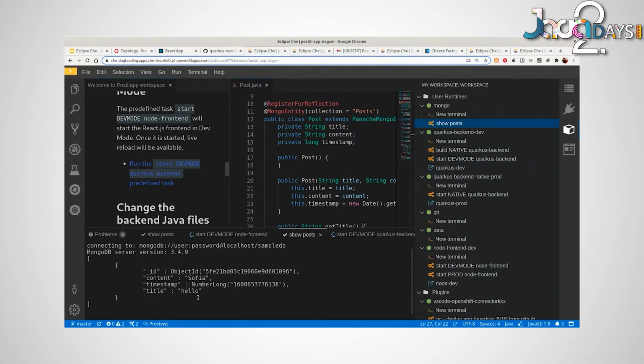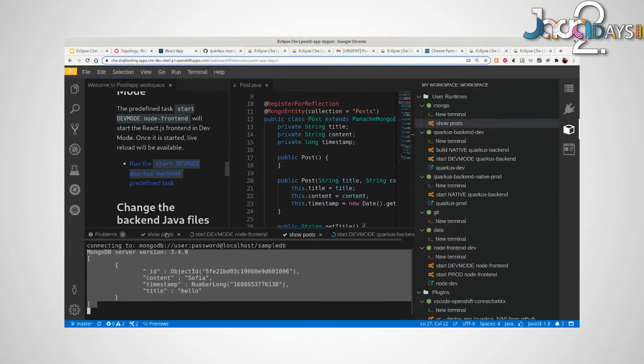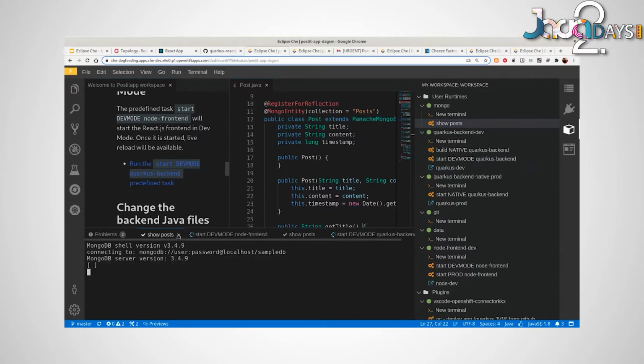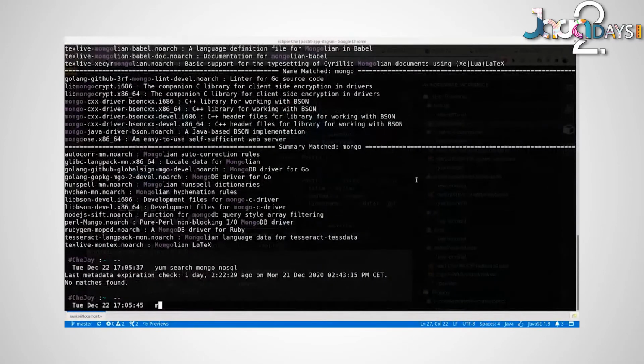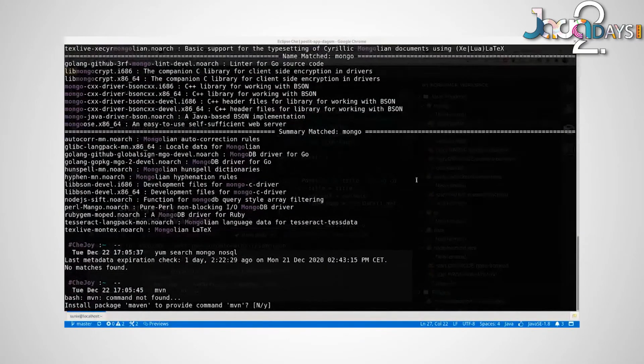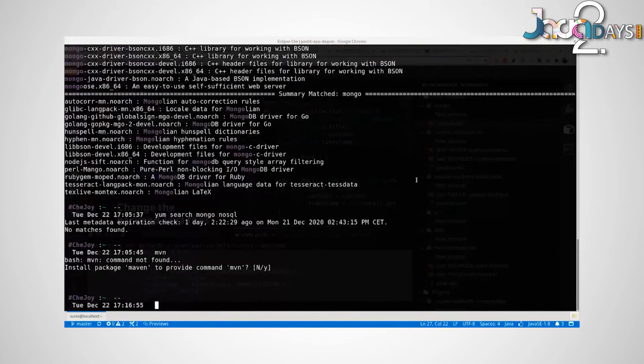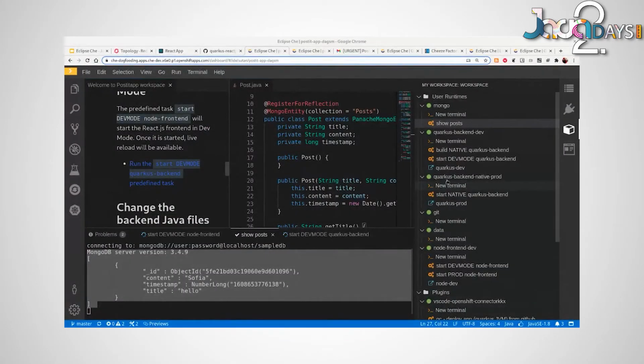I can even check if I have the items in my database. So here it is. Good. So I could reproduce. I could restart the application in dev mode without having to install anything on my laptop. No Mongo database, no Quarkus Java stuff. If I open a terminal, I don't even have Maven installed. And I can start coding in Java in a second.